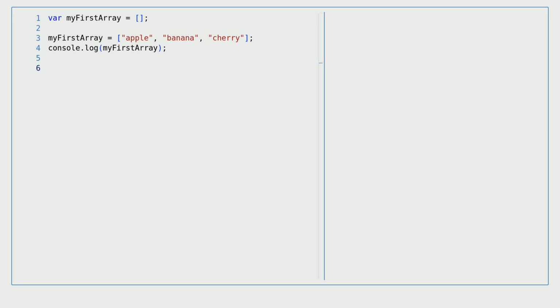We have now added 3 string items to our array: apple, banana, and cherry. We are using the console.log function to print out the contents of our array. Let's see what the output looks like. As you can see, our 3 items are shown in the output, enclosed within square brackets, which is the standard representation of an array. Now, let's declare an array with numbers.